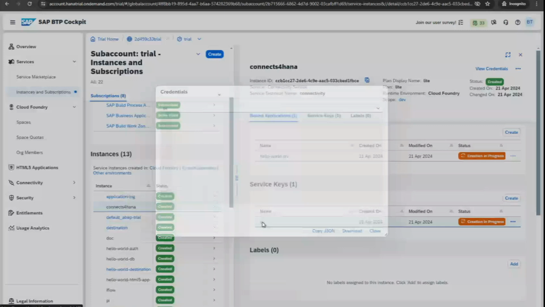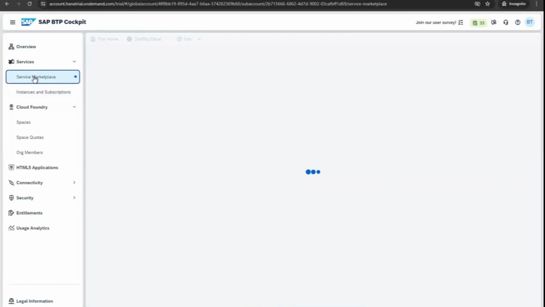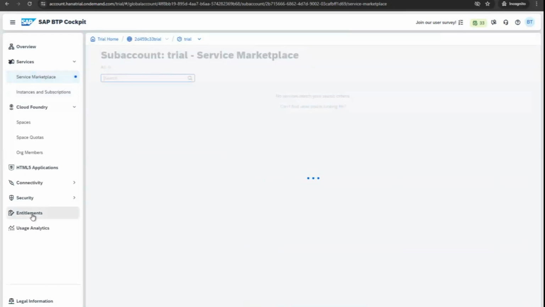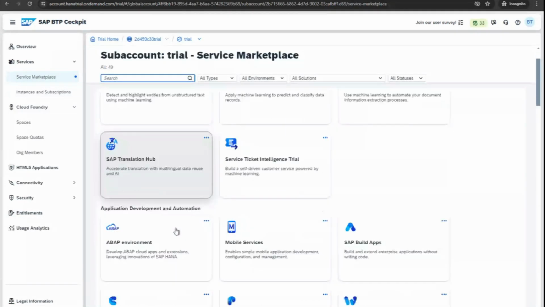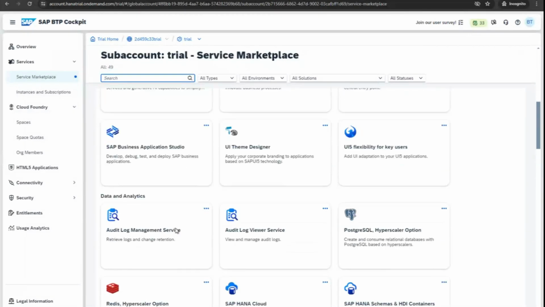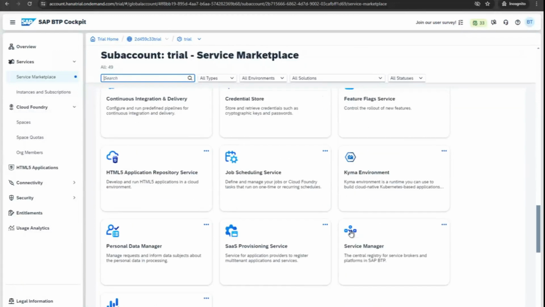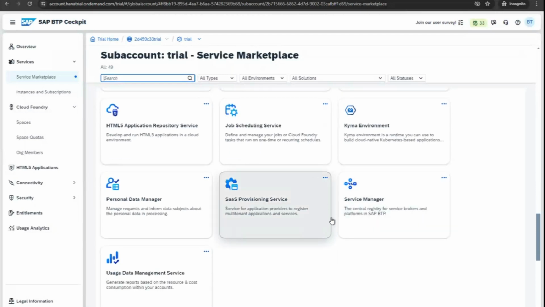Do you have any doubt or any question you want to ask here, like how to create a service and from where to create it? Service Marketplace is the hub where you can find all the services which you have added into your entitlement, and where you can go and create them. For example, if you want to create HANA, you can use HANA Cloud Service. If you want to only use a HANA schema, you can use HANA Schema Service. Similarly, job schedulers.